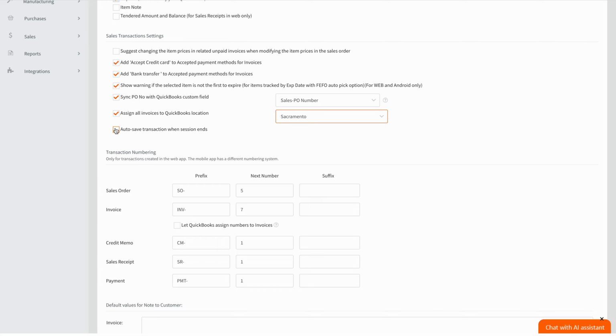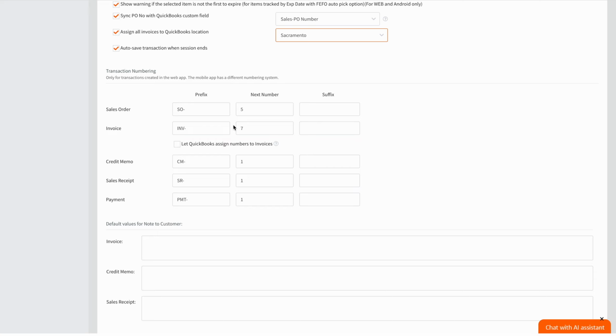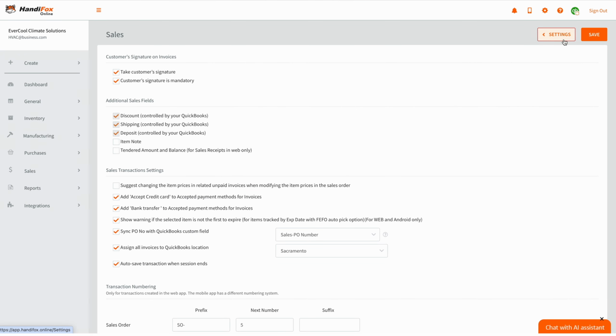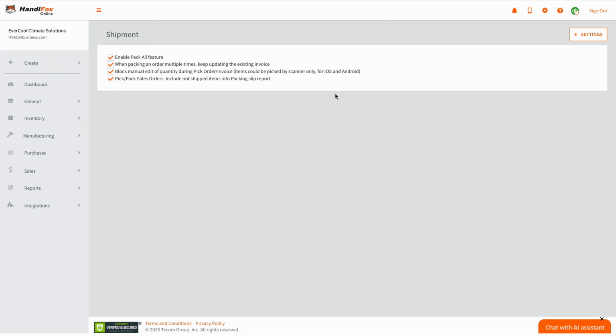For convenience, you can enable autosave so transactions are saved before a session times out. Finally, you can adjust numbering patterns for sales transactions and add custom notes. Next, let's check out Shipment Settings, where you can control how picking and packing works in HandiFox.